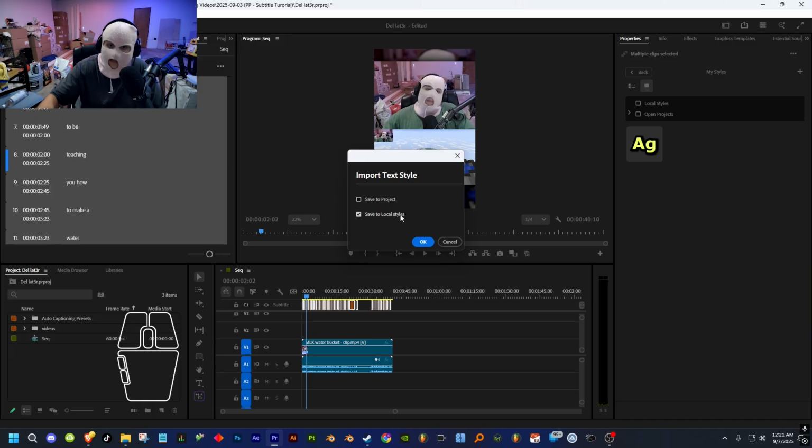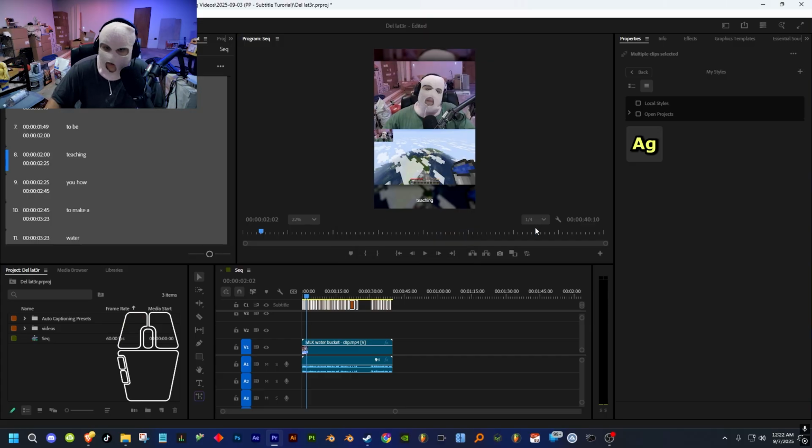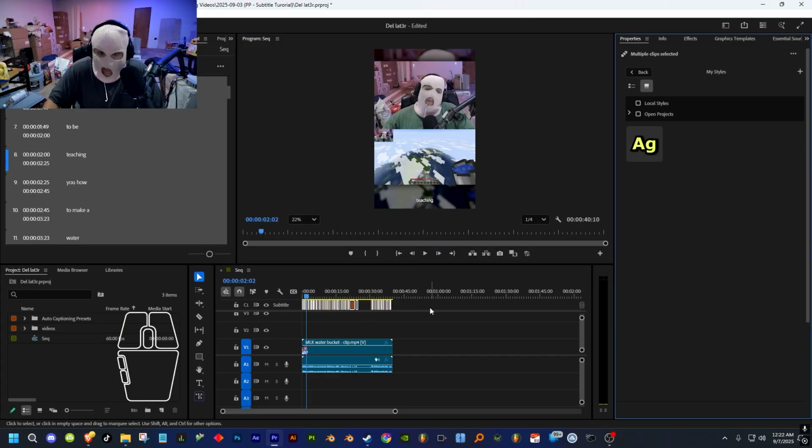You want to keep it like that, because if you only save it to project, it's only going to save it in this project, and any other project you create, you're not going to have this, and you're going to have to re-import it. But if you save it locally, every single project you open or create, it's going to be there. So make sure you have save to local styles, and then click OK. You're going to get the same thing, and make sure every single one of these subtitles is selected. Click this button, and as you see here, the text styles have been applied to our subtitles.